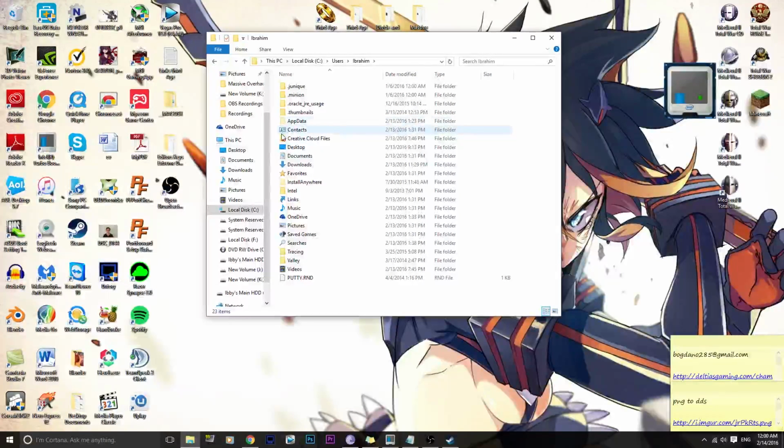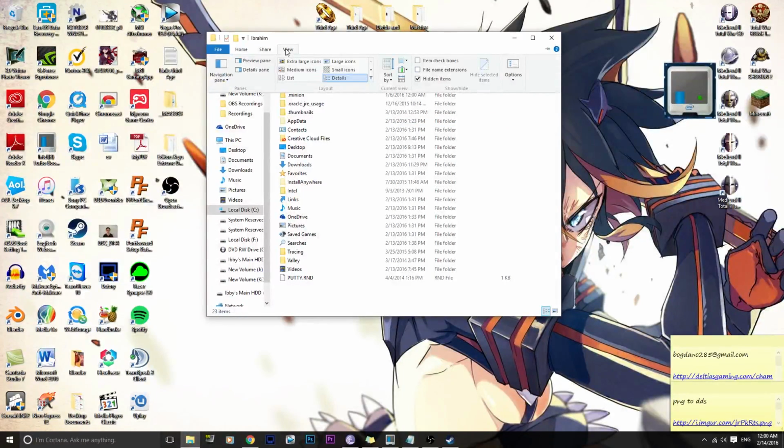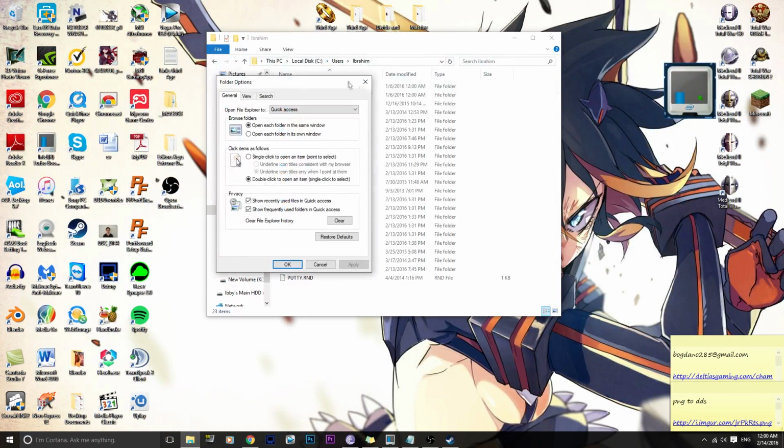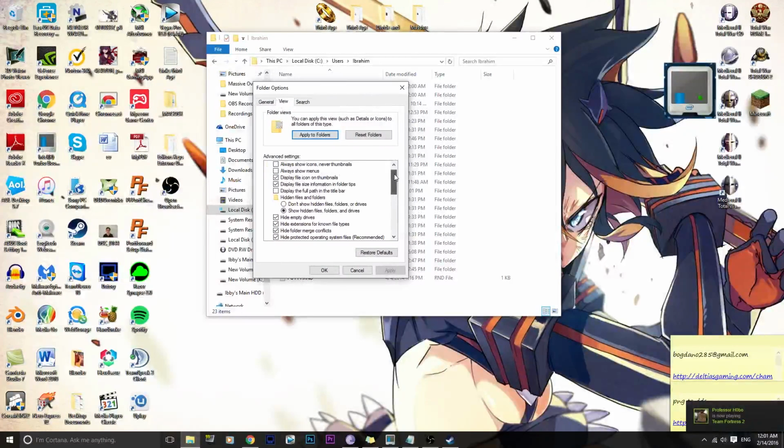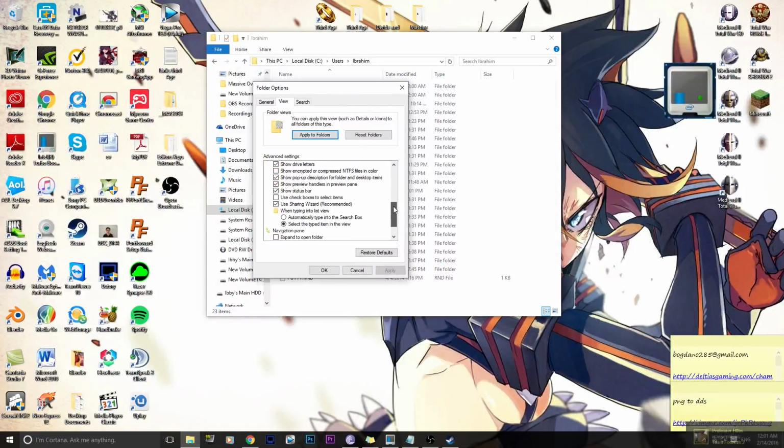So I'll leave a link in the description if you've got Windows 7 or 8 to show your hidden folders. But on Windows 10, it's as easy as you go to View and you go to Options, I believe, and then you go to View, and then you go to Files and Folders, and you go to, which one is it? Show hidden files, folders and drives. But this is for Windows 10. It looks the same actually on Windows 7 when you get to this point. But the link in the description will show you how to get there, because I don't have Windows 7 anymore.